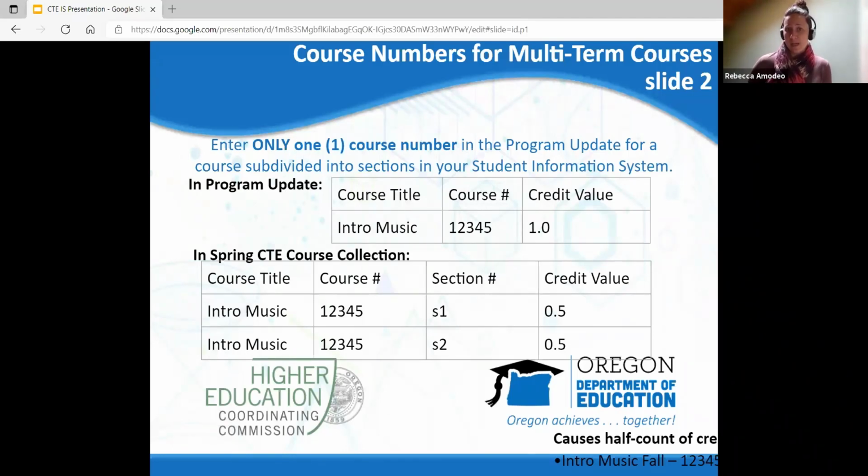The course number can show up the same there as long as a unique section ID is entered in each row. So you can see in this bottom portion here, there's the line that says intro to music, course number 12345, section number S1, and then the credit value designated in the course collection is half credit. Then there's a separate entry for intro to music, course number 12345, section number S2, and another half credit for the credit value.